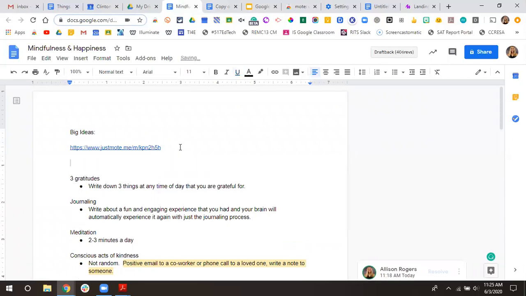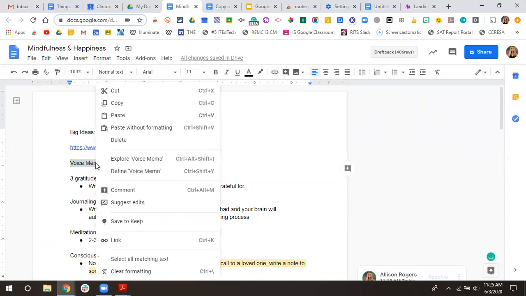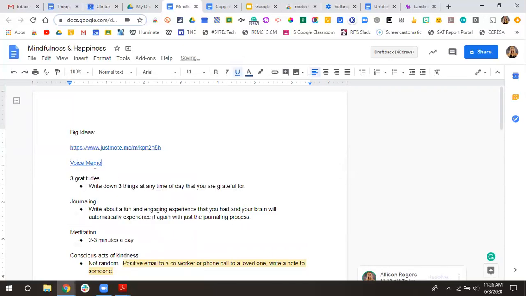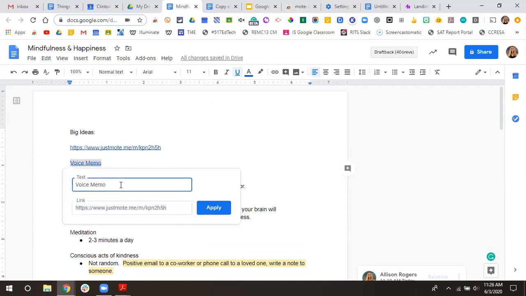Instead, what I normally do is I usually type out what I'm going to say first. You don't have to, but maybe I want to say voice memo, and then I highlight it and click the little insert link. I can also right click and click link. And then that's where I paste my URL, and I click apply. And now it is a lovely link, right? So I just click on it and it takes me to it, so if I wanted to make changes, I could click the edit button. Maybe I wanted to add something, click apply, great.